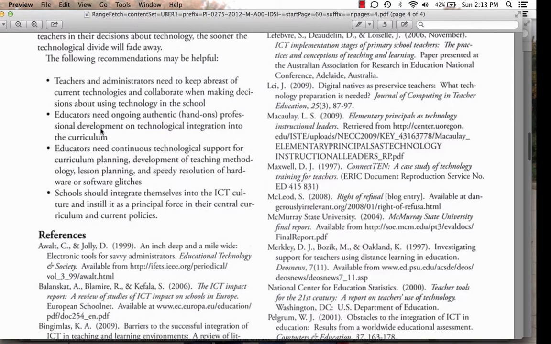Educators need ongoing, authentic, hands-on professional development on technological integration into the curriculum. And that is the absolute truth. You know, I do believe that in the next 5 or 6 years, we're going to see this huge turnover in staff. Our staff will be younger. They will become more of the digital natives, and the digital immigrants will be more like me or other people in my cohort that are just learning and, you know, deeply embedded into technology.